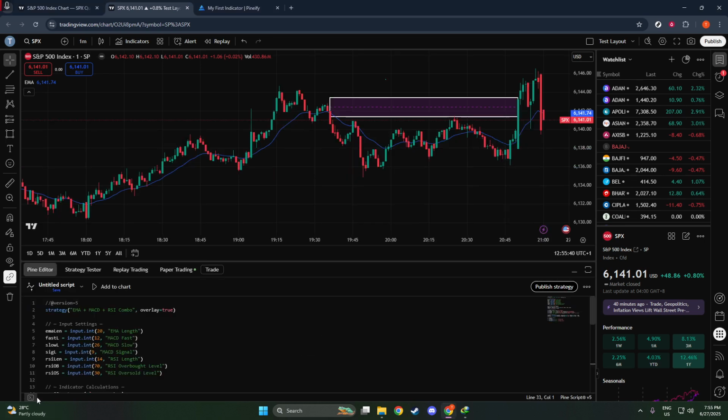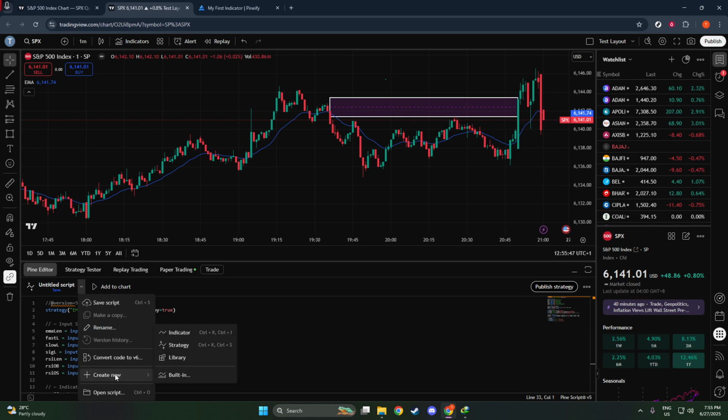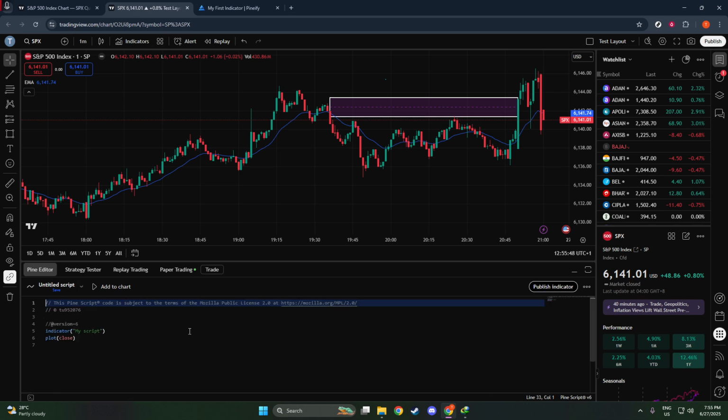Once you're in, look to the top right corner of this window, where you'll see a button labeled Open. Clicking on it will present you with an option to either create a new indicator or a new strategy. Choose the one that best fits your needs. Keep in mind that while indicators usually help you with visual analysis, strategies can also execute trades based on predefined conditions.